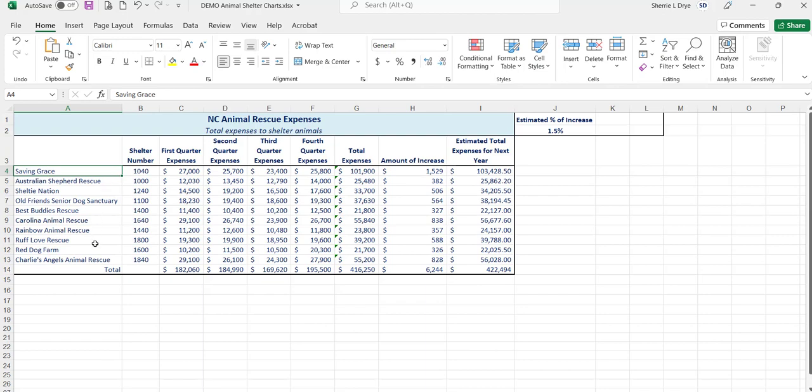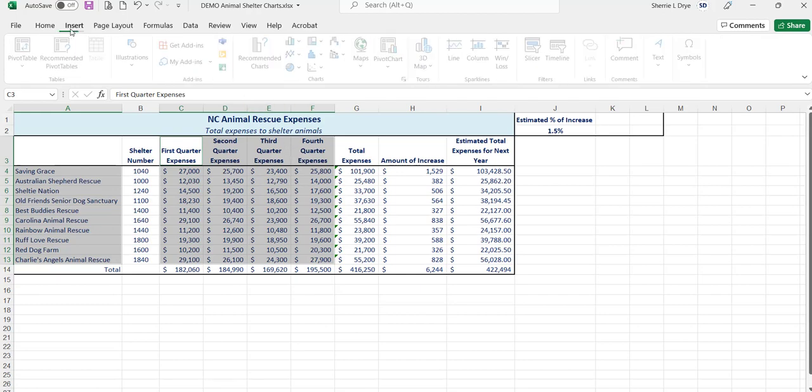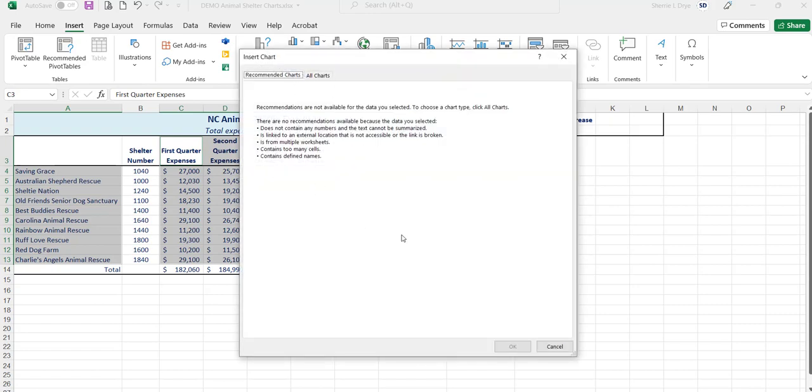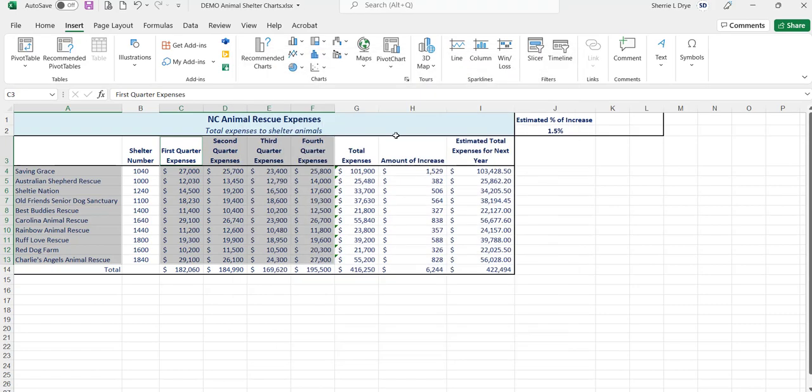I want to show the names of the rescues as well as their quarterly expenses. I'm going to highlight the rescue name, press Control and hold that down while I highlight the labels and the data. The labels will feed into the chart. If I go to Insert Recommended Charts, it's not able to show me a recommended chart.